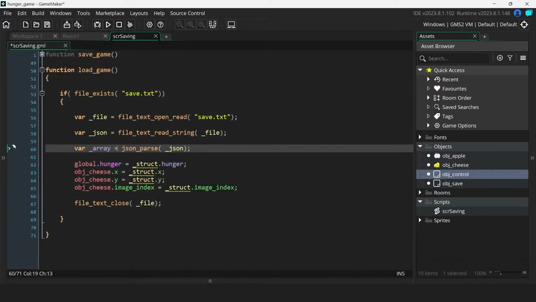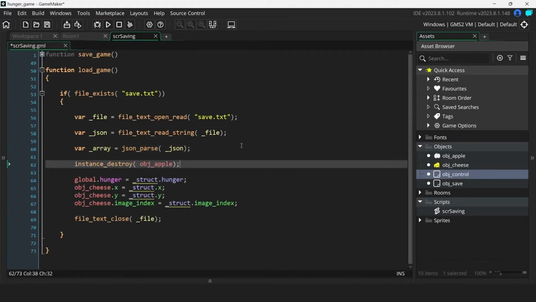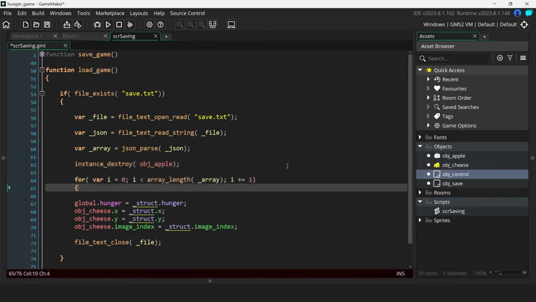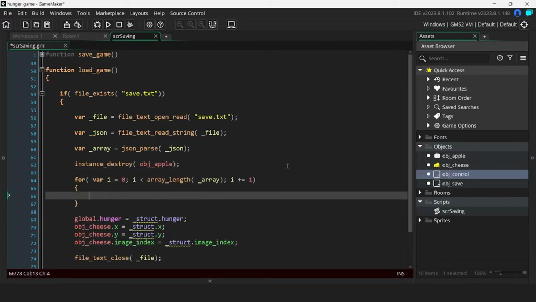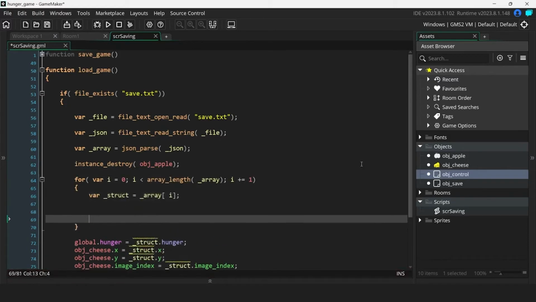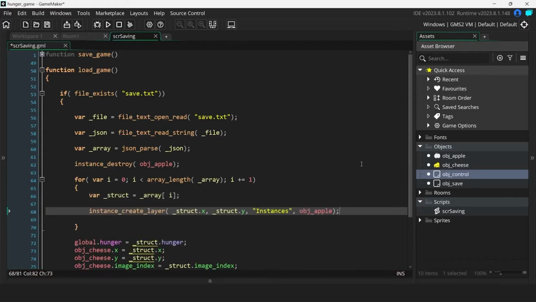Now, the easiest way to load our instances will be to first destroy any existing instances of a given object and then create new ones from the data in our save file. So let's use instance destroy to get rid of any existing instances of our cheese. Then let's add a for loop that cycles through the array, retrieves every struct saved in it, and creates an instance for each of them.